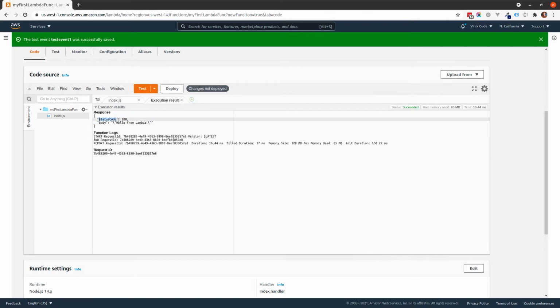It returns a status code. In this case, it's 200 because we want to return the 200 code, which means that the request was successful and that everything went well. But it's also possible to return, let's say, a 400 code or 401 or 500. It really depends. Those are just standard HTTP codes. But in our case, we can just leave it as is. And also, here's the body. It says hello from Lambda.